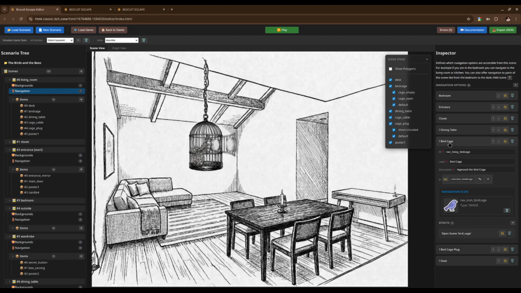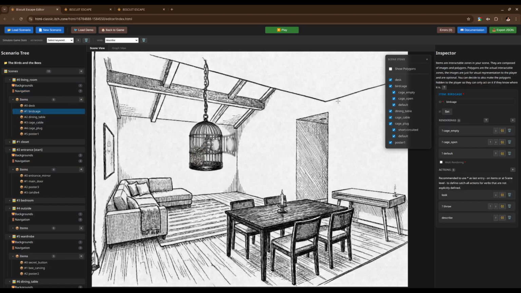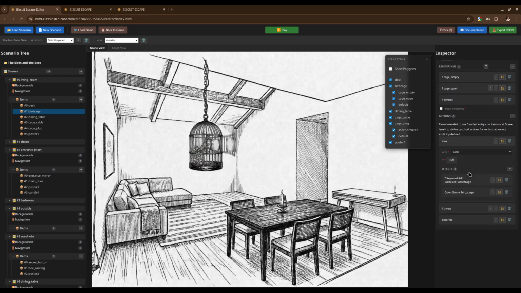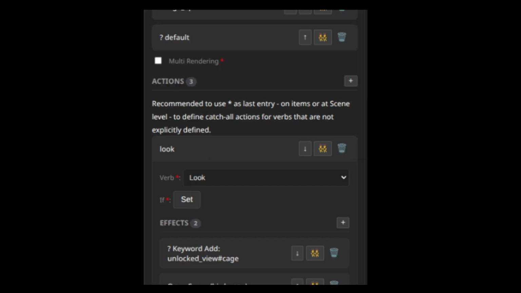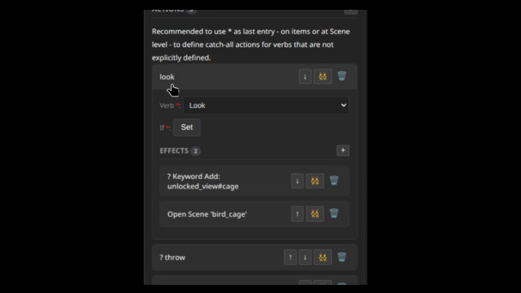That keyword is emitted when I navigate to the birdcage by looking at it. If I look at the item birdcage, at the look action, I can see that it will open scene birdcage, and it will also add the unlocked view cage keyword. Let me zoom in so you can see better. For that action on the item birdcage, when I look at it, it will unlock the view cage and open the scene birdcage.